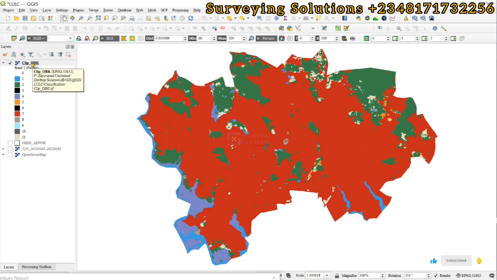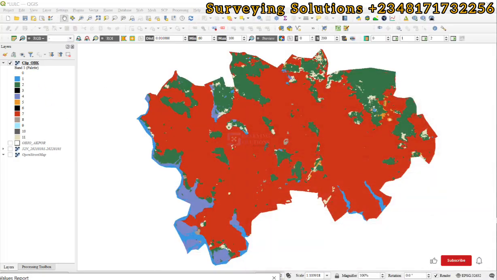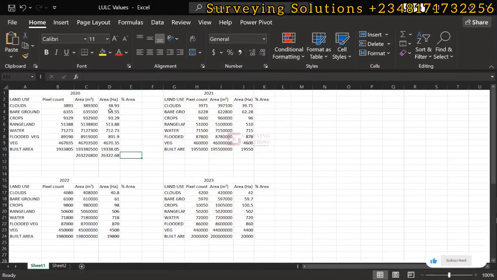On today's tutorial, we are going to perform some statistical analysis on this land use land cover data we have here. We have clipped it to the extent of Obiakpo boundary, and then we have also extracted the area of the different land use for that particular year, let's call it 2020.